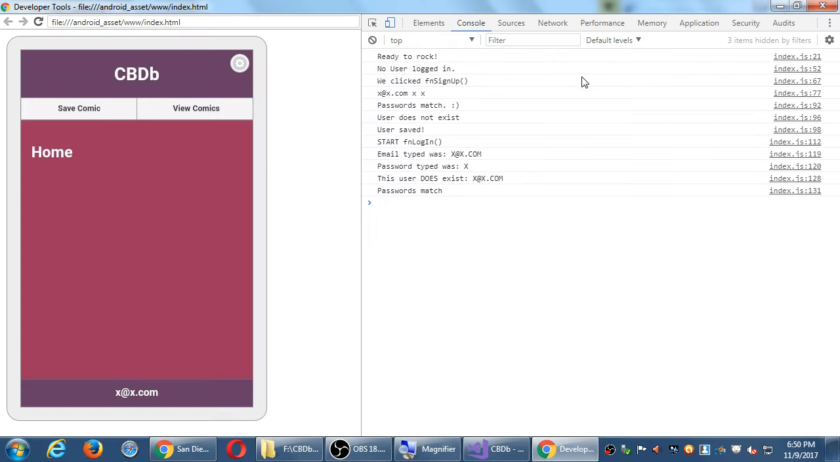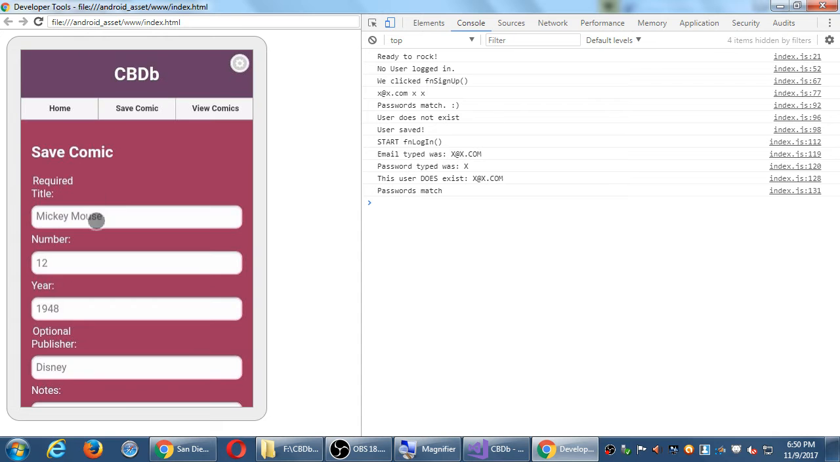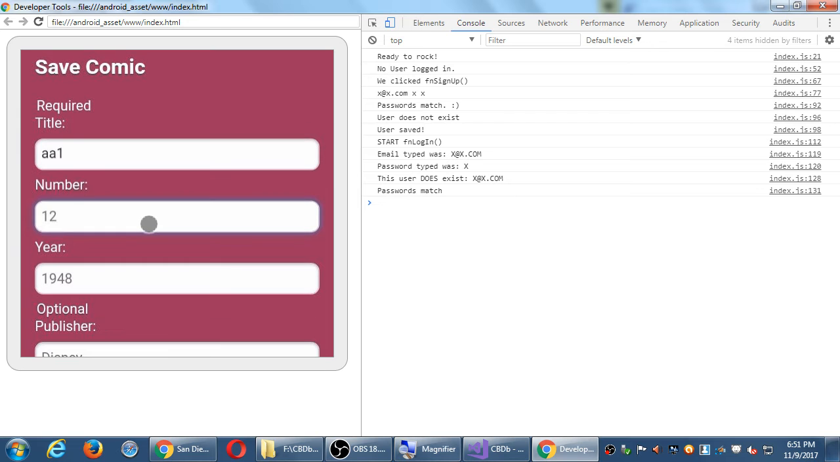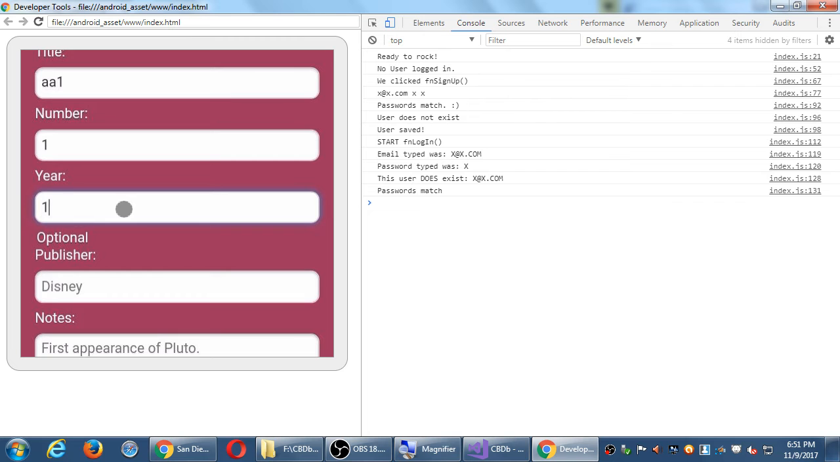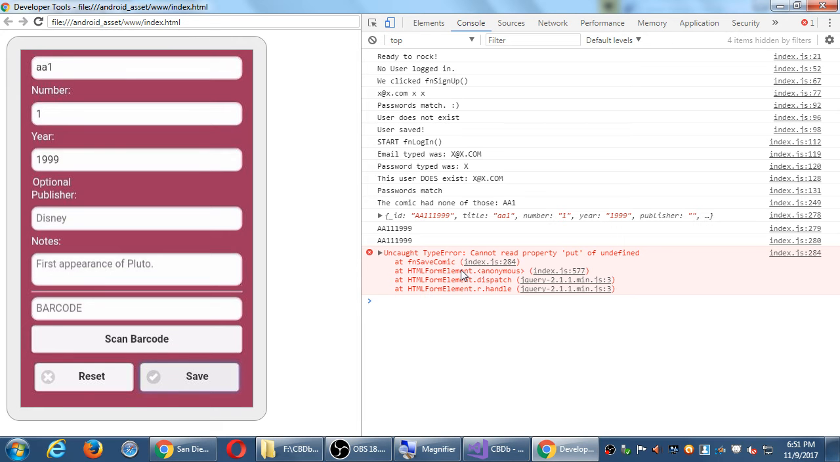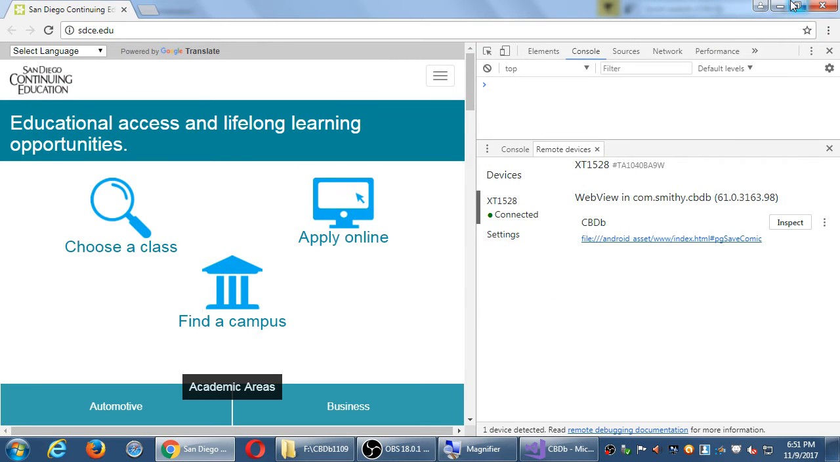So now if I try to save a comic, there's no database to save to, so it'll say dot put, what's dot put, because we haven't initialized the database. It is capturing the data, but then it can't put it into the database. It's undefined inside of line 284. We cannot put into the database. So here's our fix. Back to the code.